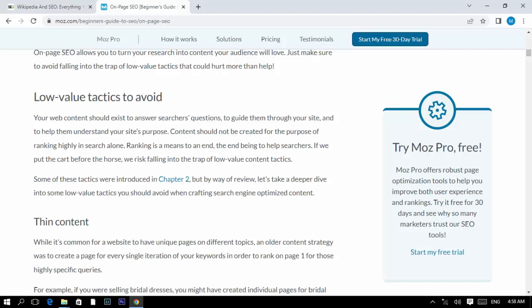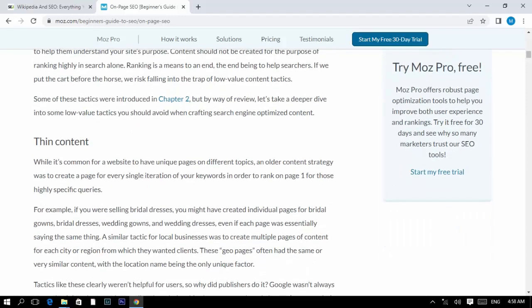Thin content. While it's common for websites to have unique pages on different topics, an older content strategy was to create a page for every single iteration of a keyword in order to rank on page 1 for those highly specific queries. For example, if you are selling bridal dresses, you may have created individual pages for bridal gowns, bridal dresses, wedding gowns, and wedding dresses, even if each page was essentially saying the same thing.